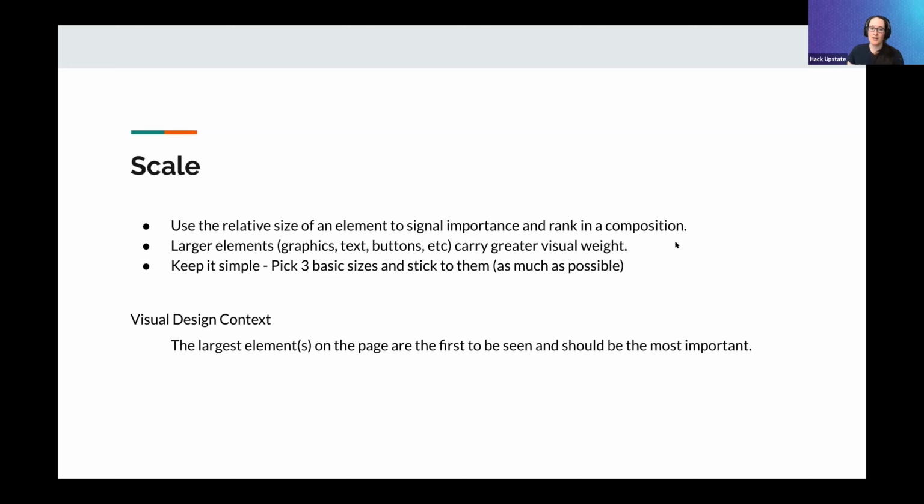I'm probably going to repeat this a bunch of times in these slides, but when in doubt, when you're working on a design, keep it really simple. Pick three basic sizes of text and see how far you can get in your design just using those three. Keeping it really simple automatically creates visual continuity when things are all the same, which makes it easier to then make things smaller so that they hide a little bit, or make things bigger so that they pop out, right?